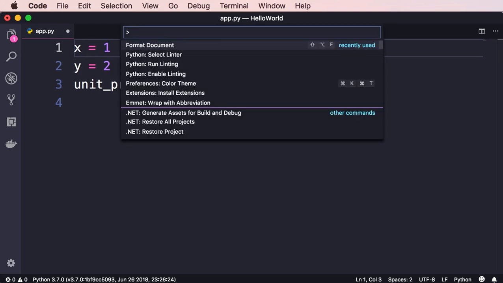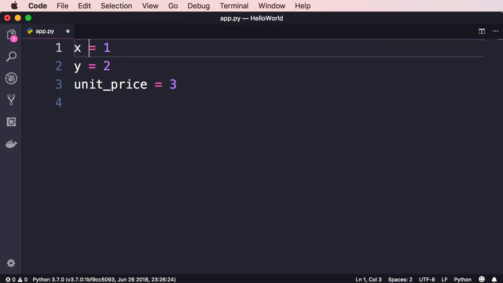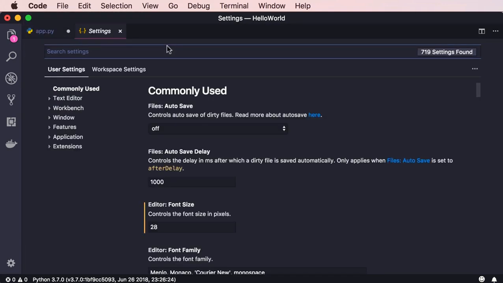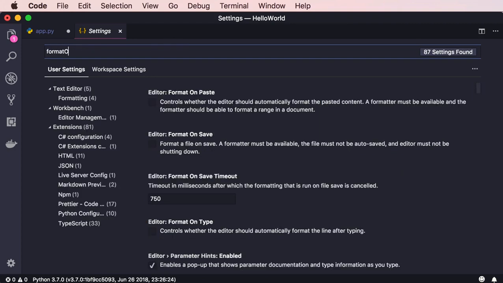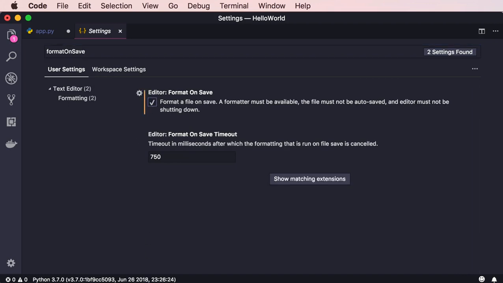Now let me show you a trick. Opening up this command palette and searching for Format Document every time is a little bit time consuming. So I'm going to show you how to have your file automatically formatted as soon as you save the changes. On the top, let's go to the Code menu, Preferences, and Settings. Here in the search box, search for format on save. So we have this option, Editor: Format On Save. Tick this. Now back to app.py.